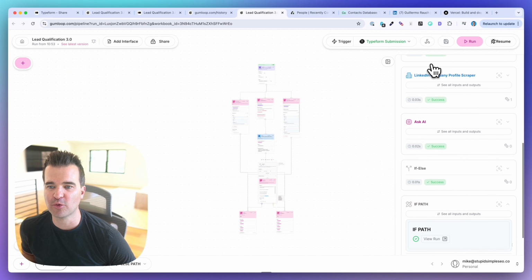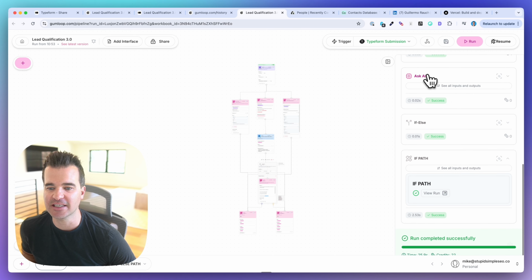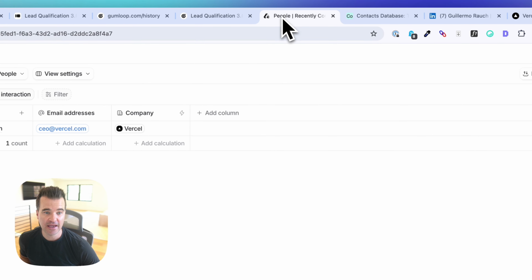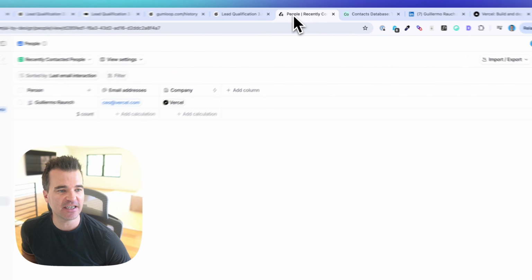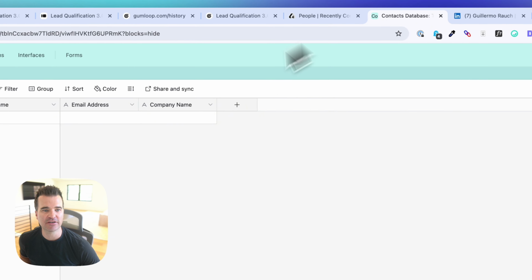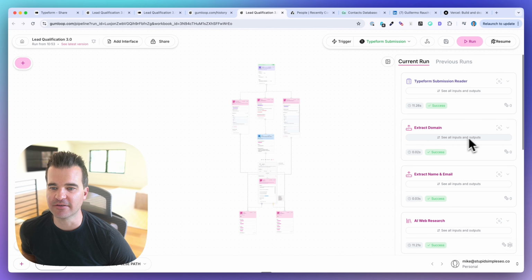It's going to do a little web research. It's going to scrape a LinkedIn profile. We're going to use a couple of AI steps here. And you can see it has decided that it is qualified, or that Guillermo is qualified. And you can see it has added him to the CRM as a contact, and Airtable is still blank. So all of that was done with no code inside of Gumloop. I'm going to walk through an overview of this setup, and then we can do it step by step.